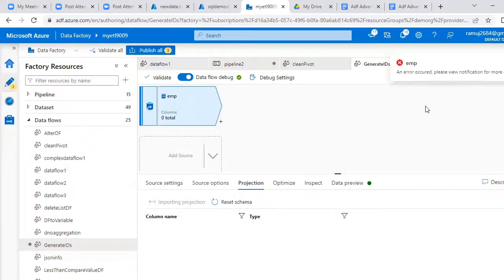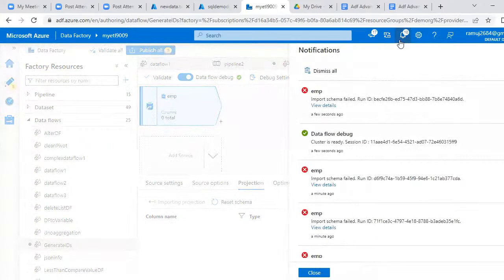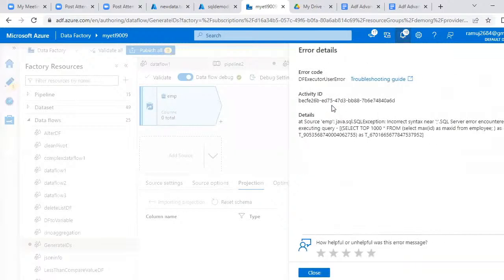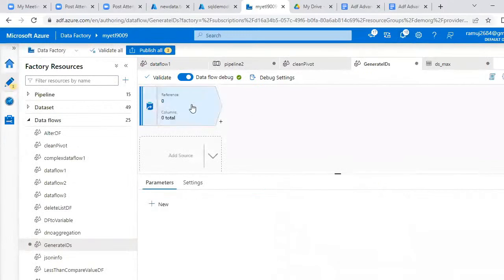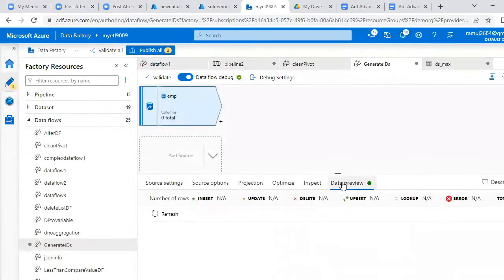An error occurred. Import schema failed. Run ID. View details. No details, only the ID. Let's check the review first.